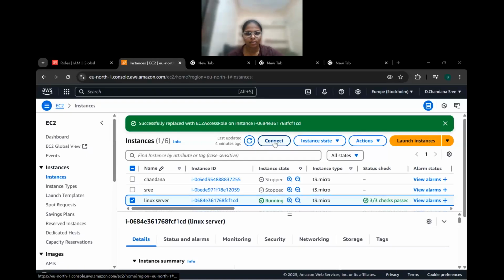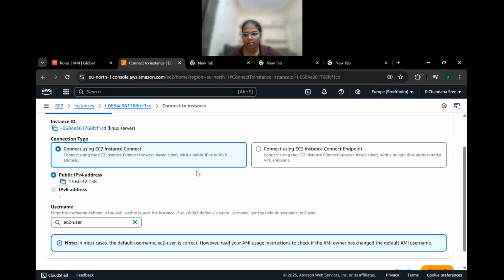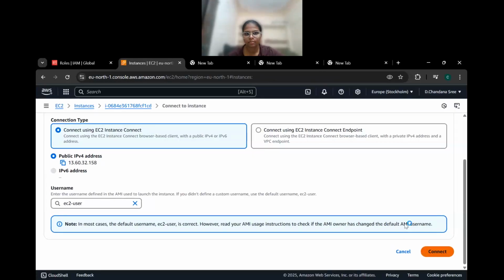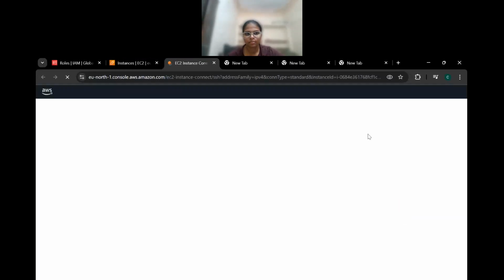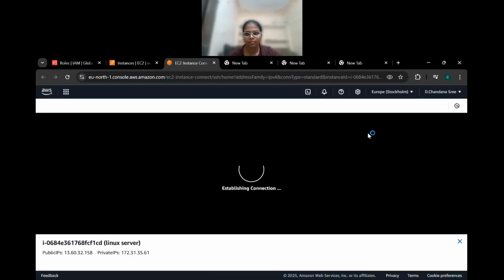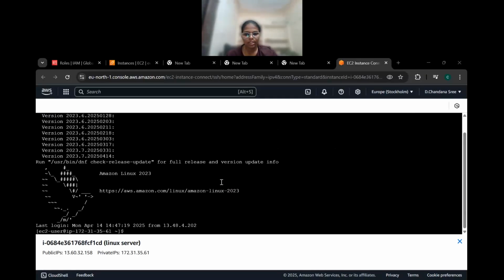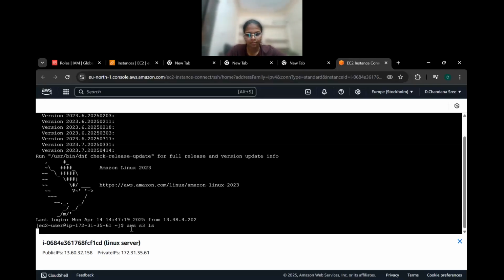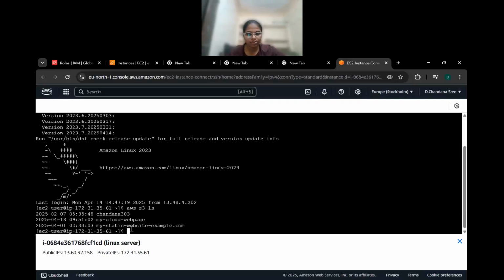Now connect to the EC2 instance. To test the setup, SSH into your EC2 instance and run the command aws s3 ls. If configured correctly, you should see the list of S3 buckets.